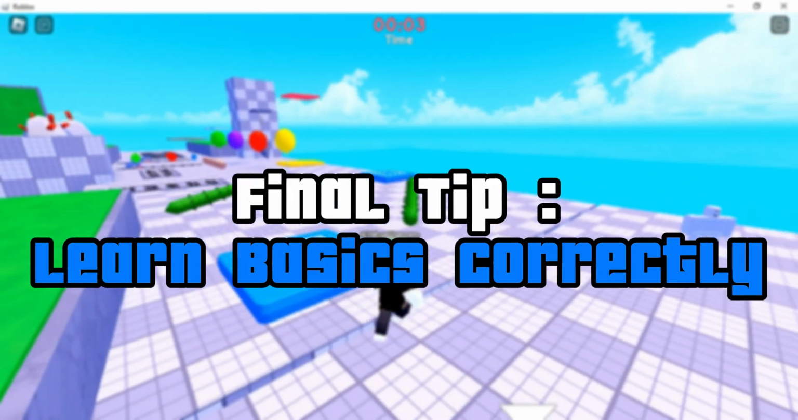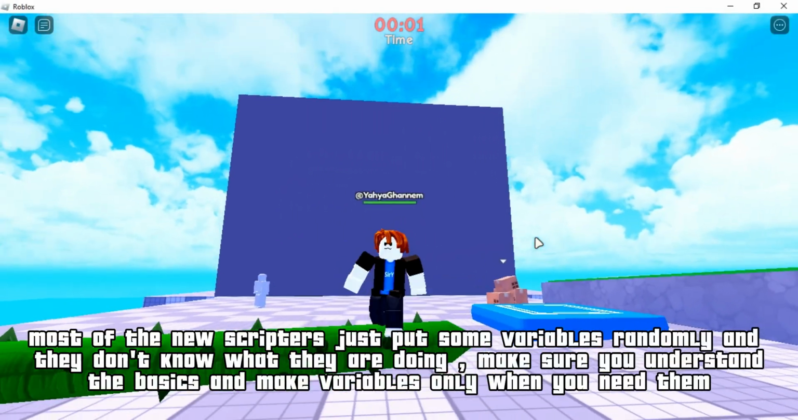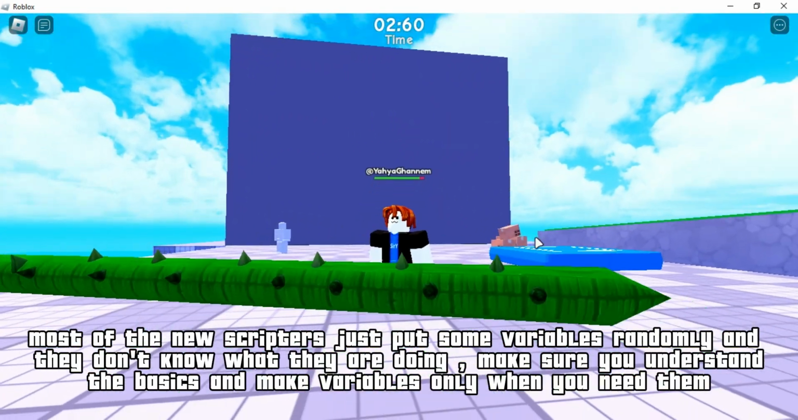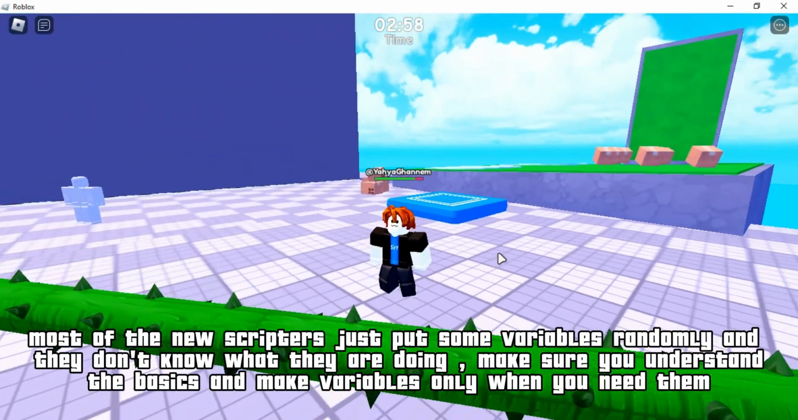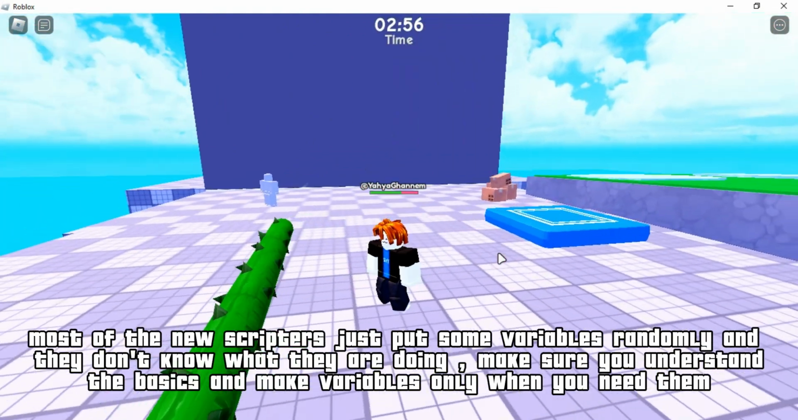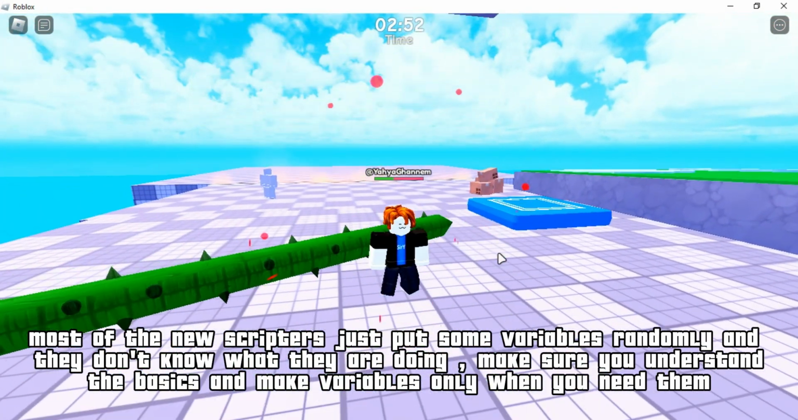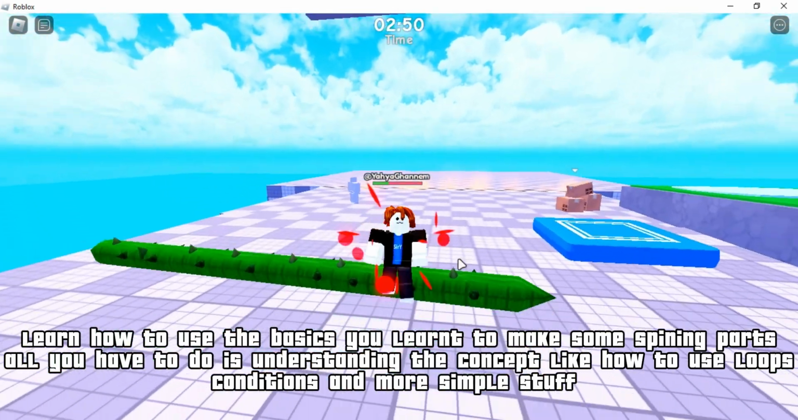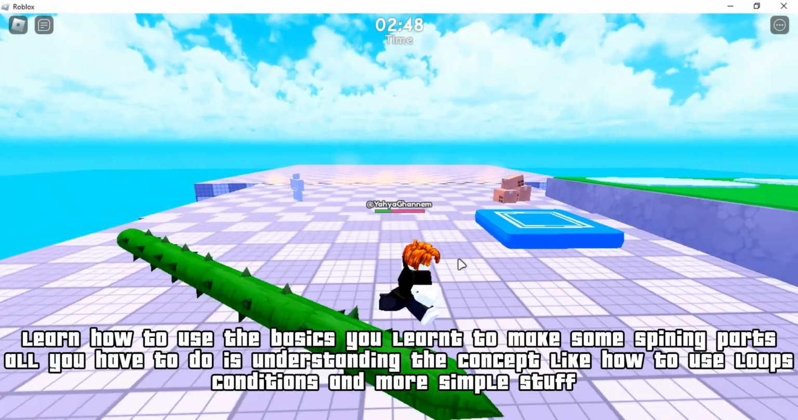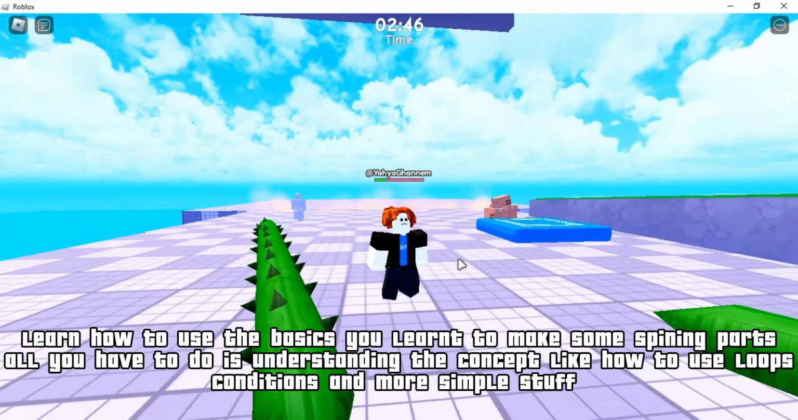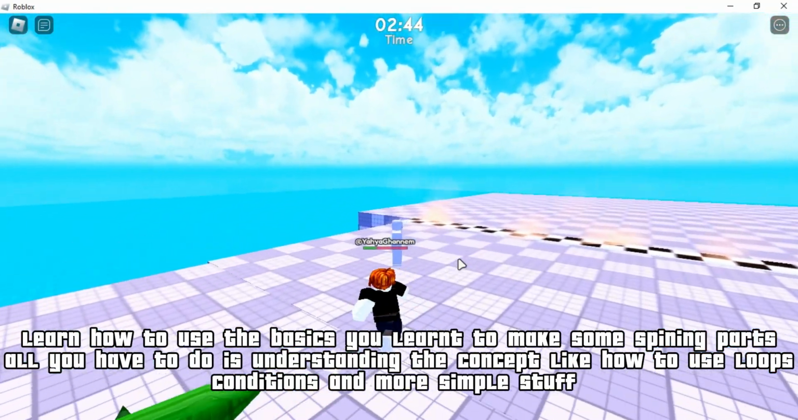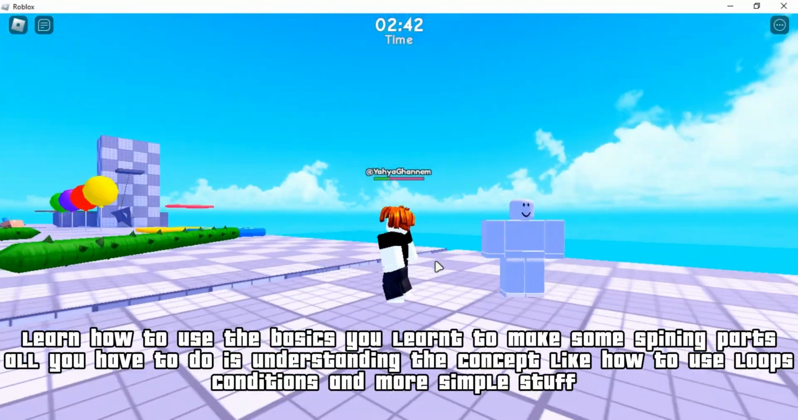Final tip, learn basics correctly. Most of the new scripters just put some variables randomly, and they don't know what they are doing. Make sure you understand the basics and make variables only when you need them. Learn how to use the basics you learned to make some spawning parts. All you have to do is understand the concept, like how to use loops, conditions, and more simple stuff.